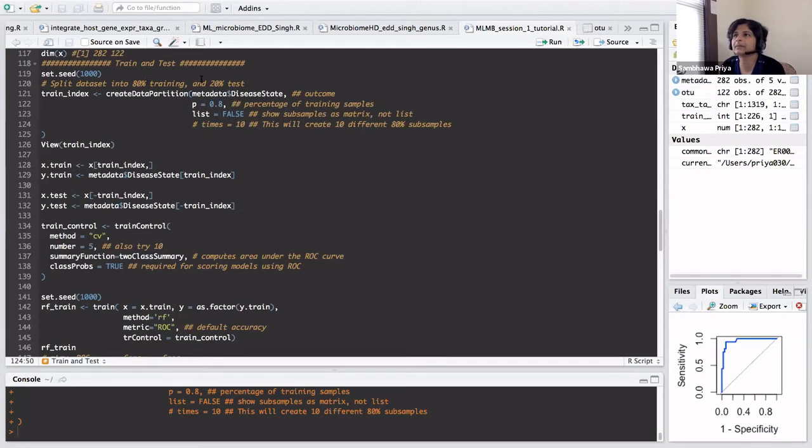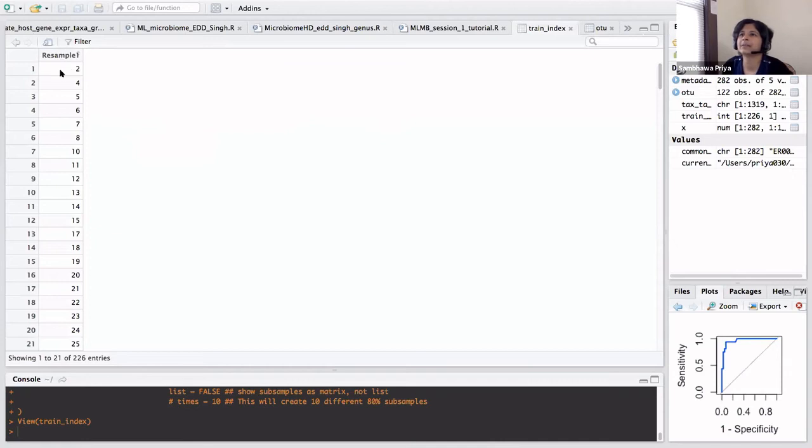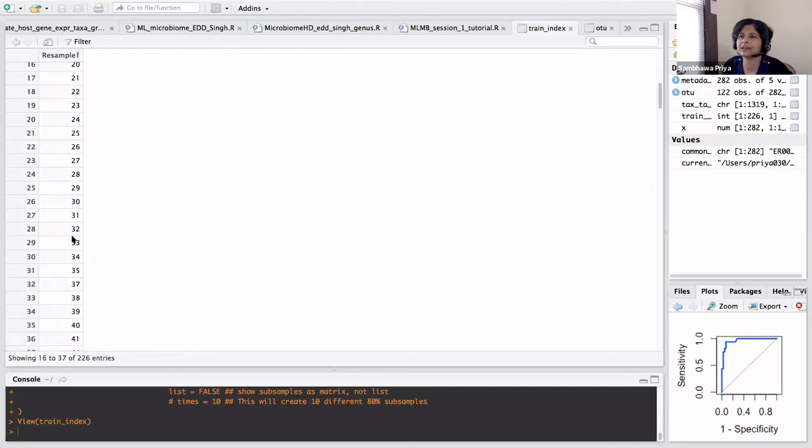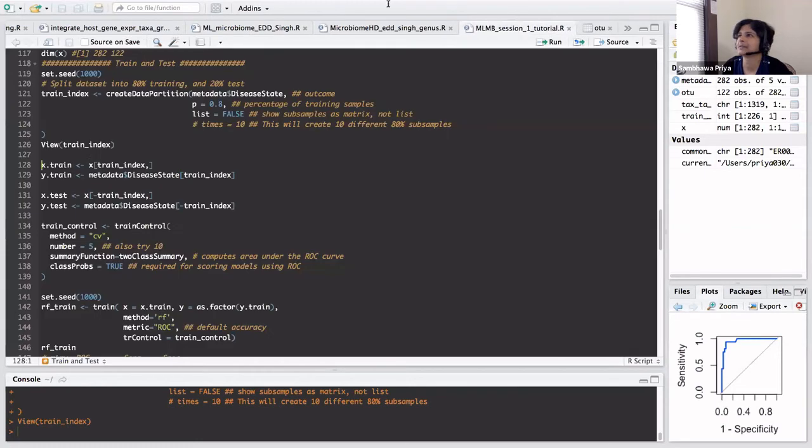So here I just wanted to see, after we did this, we randomly took 80% of the samples and put them in the training data, and the remaining in the test. This resample is showing the different samples: some data points are in the training, and some samples are in the test. This is just to show how that random sampling works.